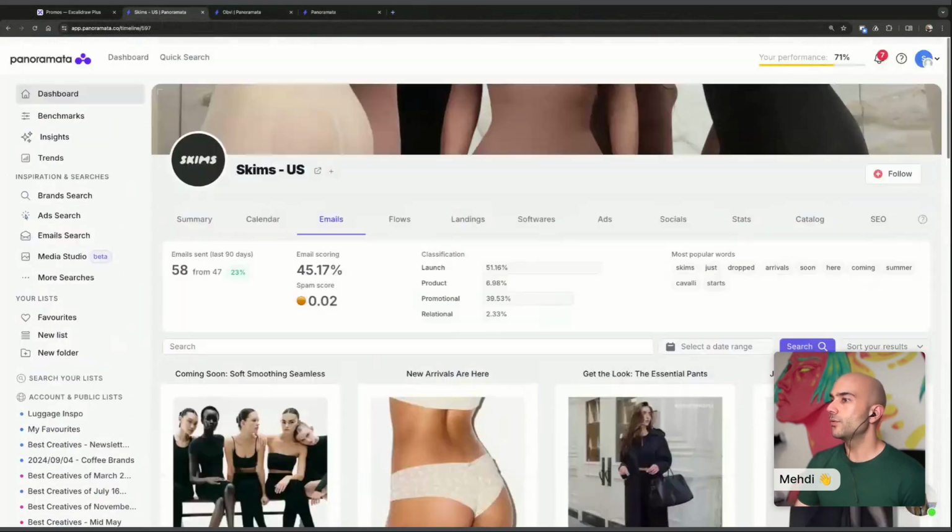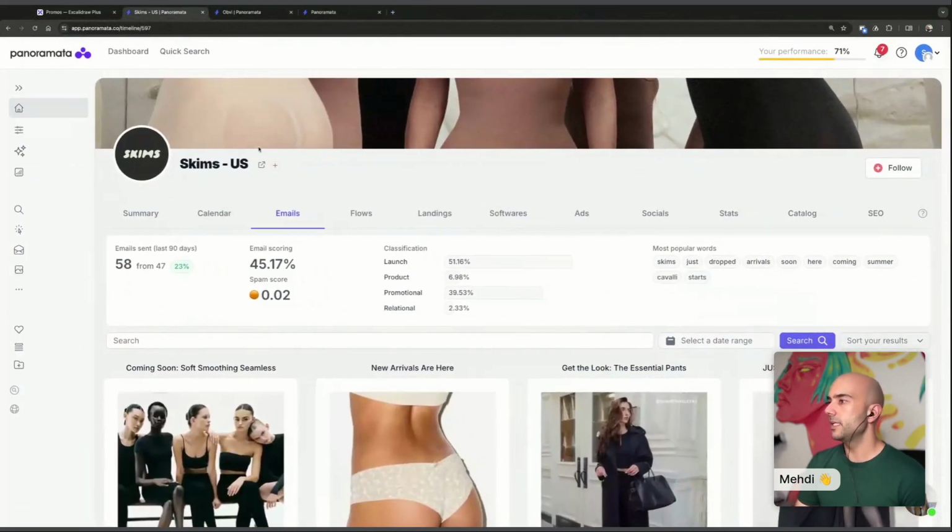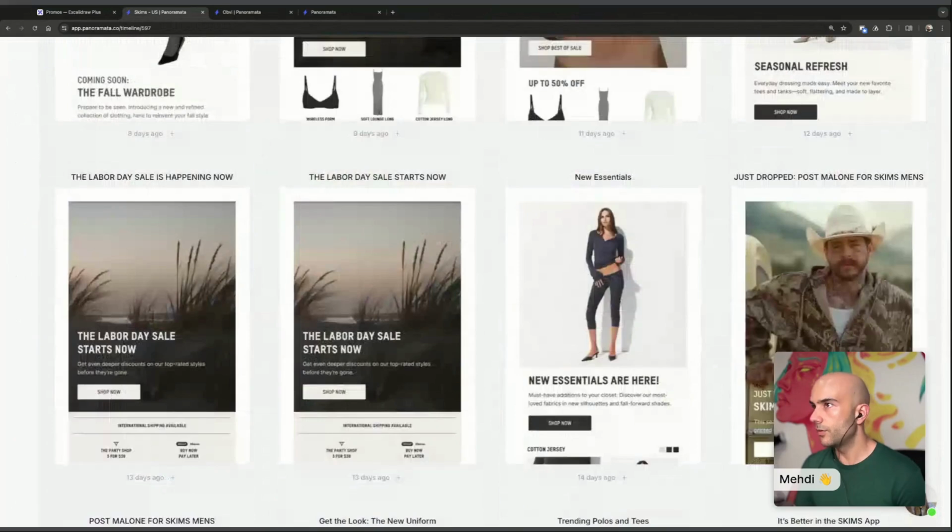Next company I wanted to review together, Skims. Skims is a company that is doing a lot of discounts pretty much every 2 weeks, and they follow the exact same pattern every single time. Just wanted to share it because it's a great way and a great benchmark for you just to make sure that you're actually even there. And it's a good example.